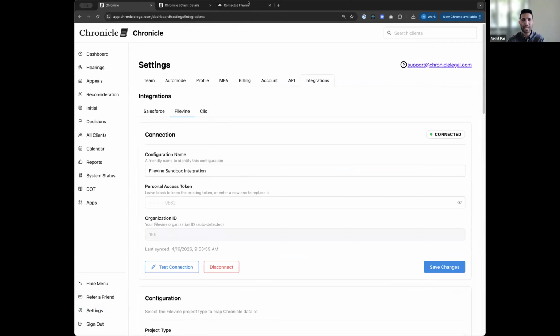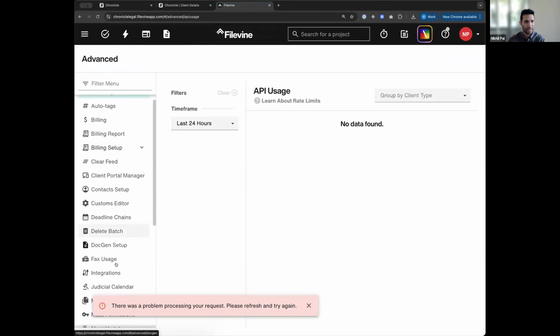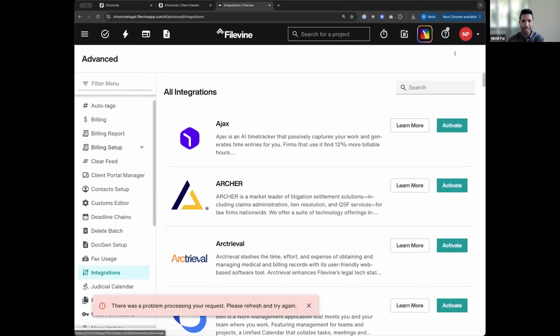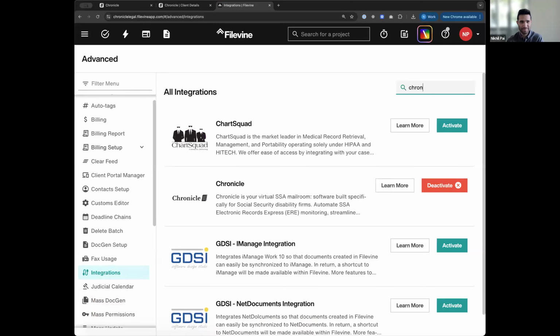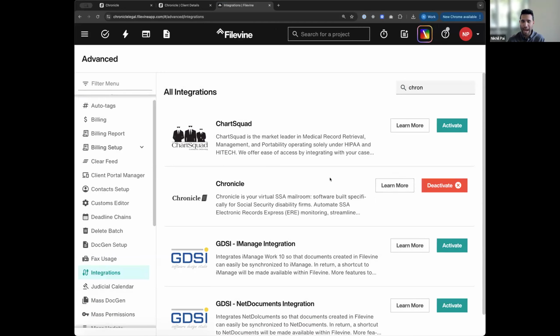Now, in order to actually get it set up on the Filevine side, there's a multi-step process. First, you have to actually enable the integration. We are an official Filevine integration, so you'll find us on their marketplace. You're going to set advanced integrations, and then you'll search for Chronicle. And right there, their Chronicle integration comes up, and you'll just click activate, and that will activate the Chronicle integration. So that's step 1, going into the integration section, finding Chronicle, activating it.